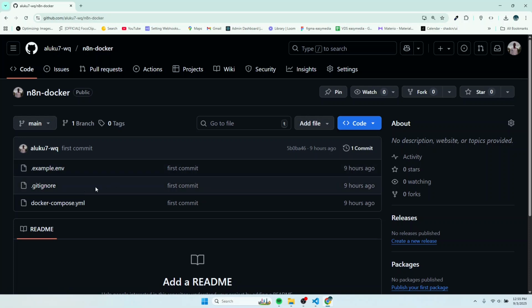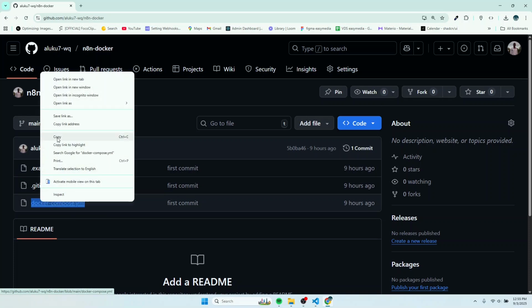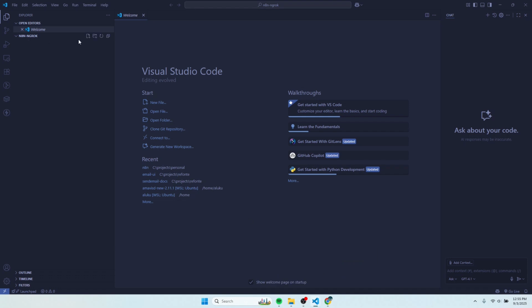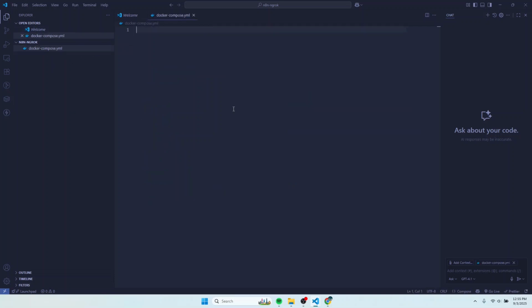So I'll proceed and create the files. The first file you're supposed to create is known as docker-compose.yml, so it's a YAML file. I'll go to Visual Studio Code, right click on this space and click on New File. Then I'm going to type docker-compose.yml. If I click anywhere, that file is going to be created.